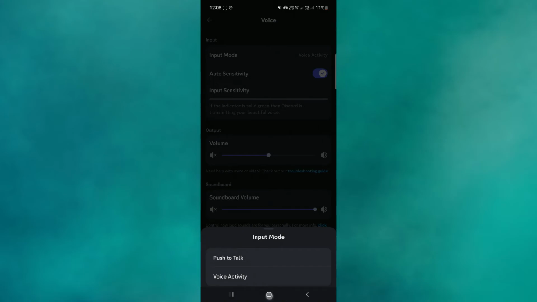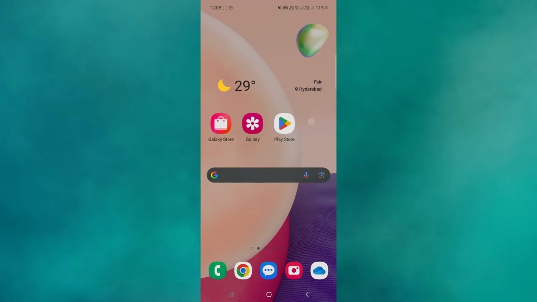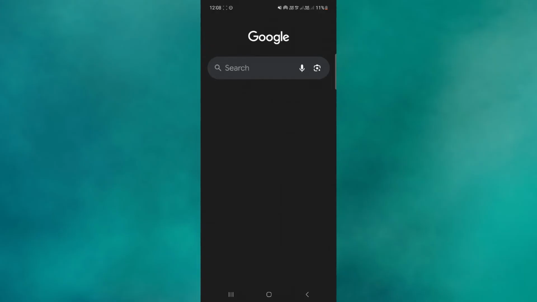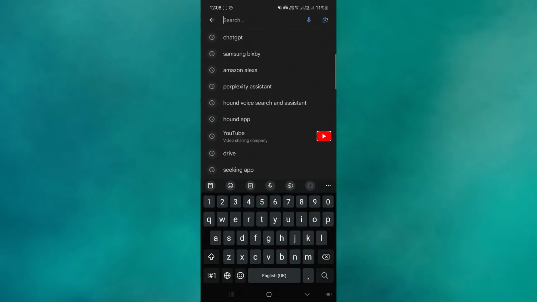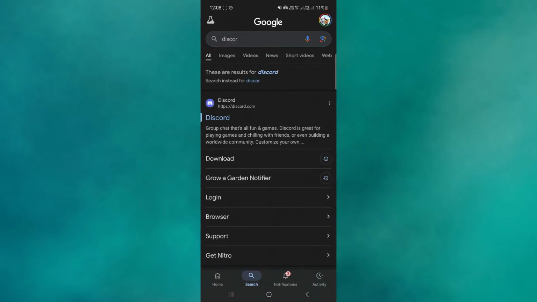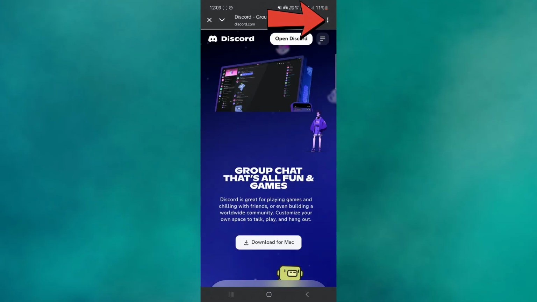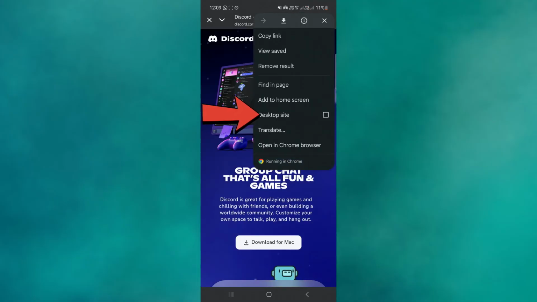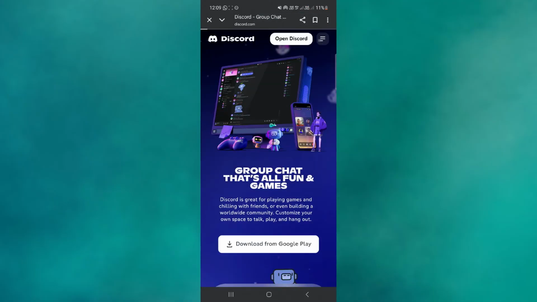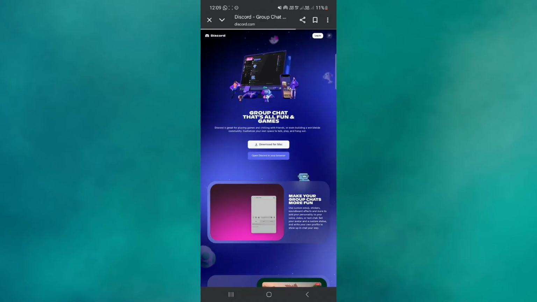In case the option is not showing up, there is an alternative way. Simply close the app and open your browser. Search for Discord and open it from there. Once inside, tap on the three dots menu and select Desktop Site. After turning that on, log into Discord.